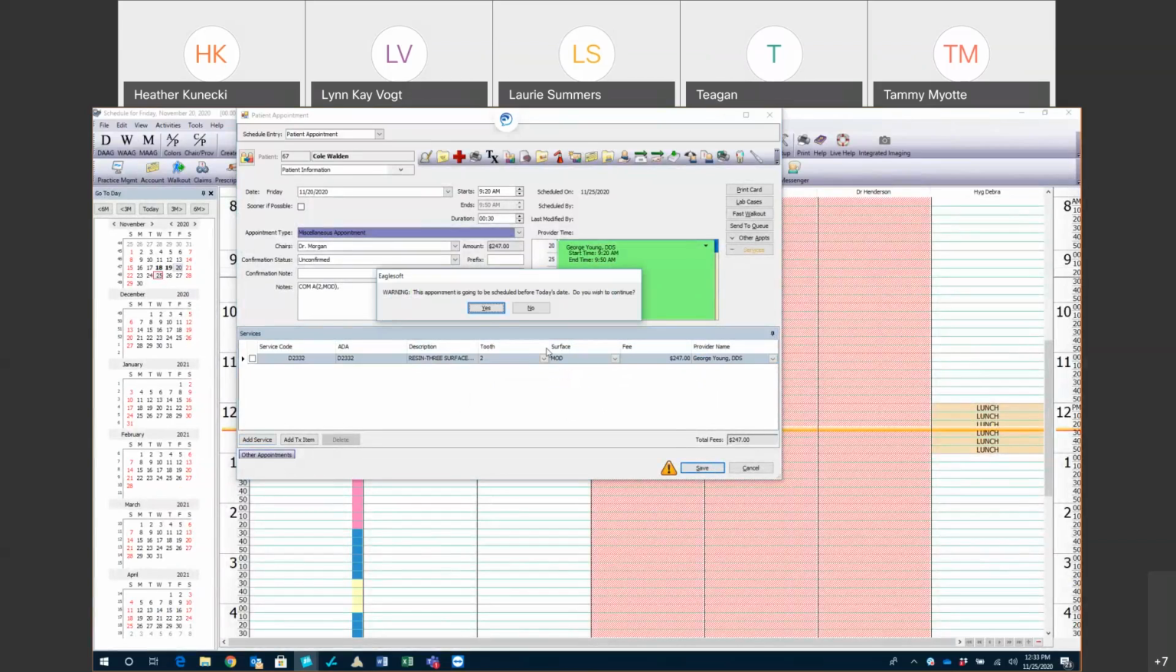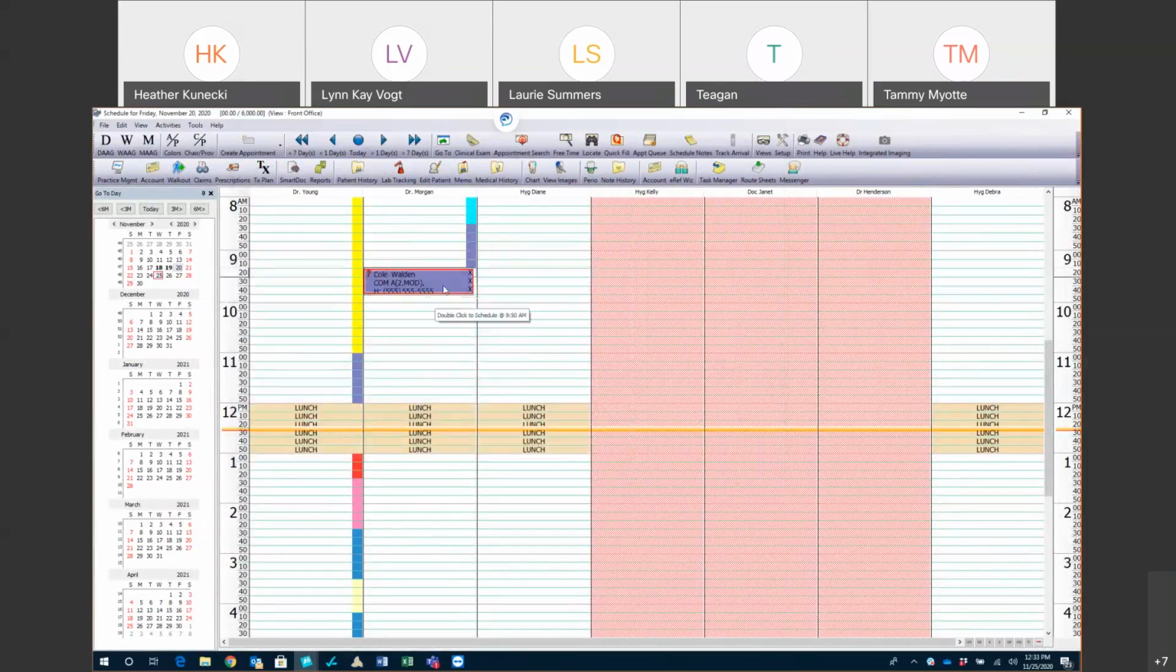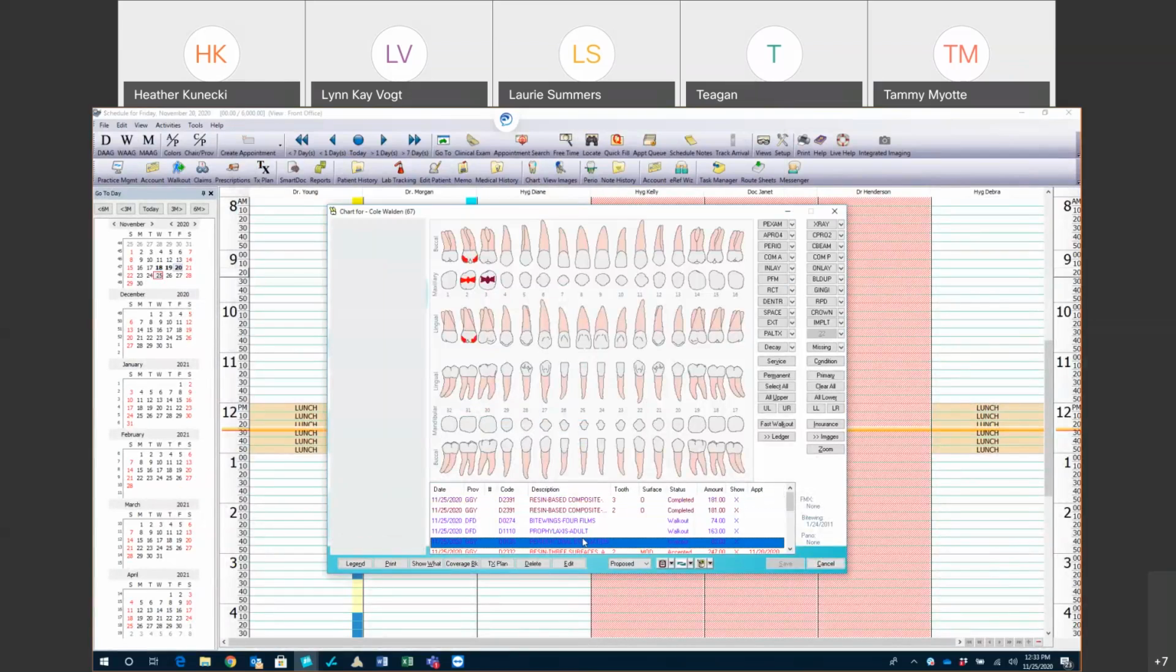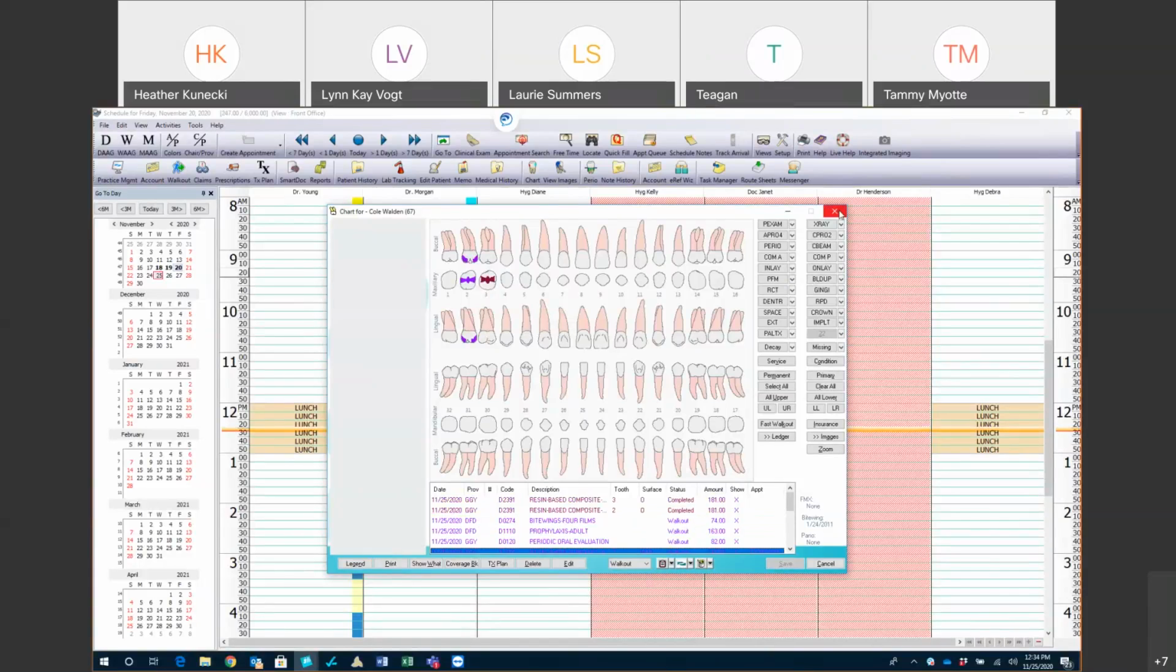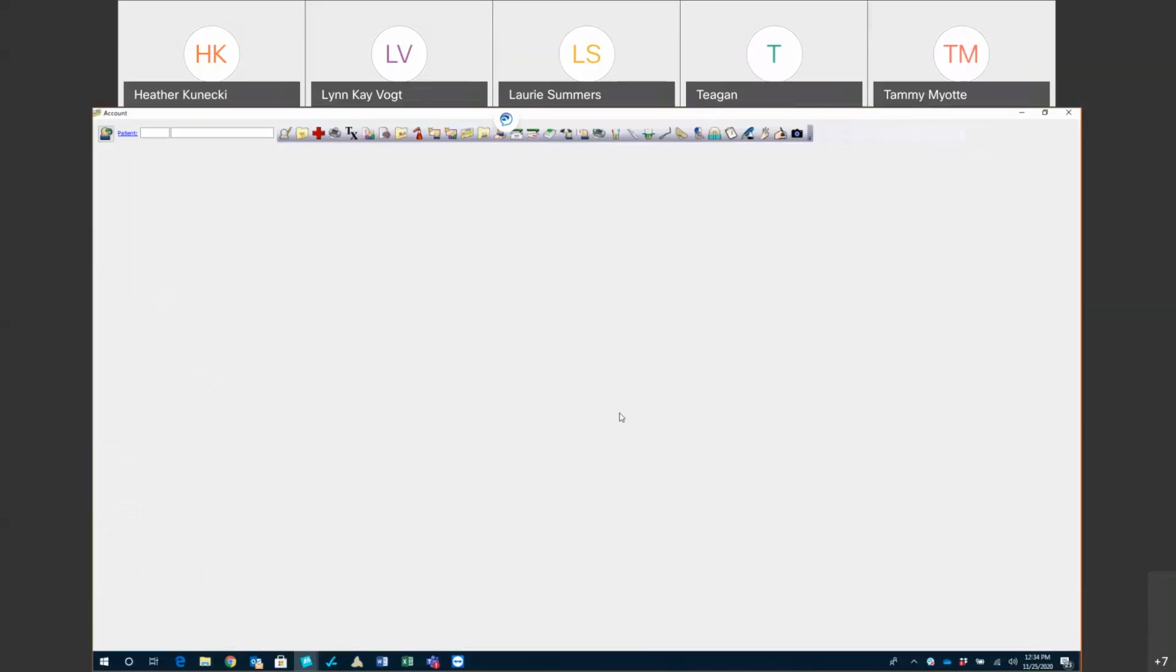I can hit save. Oh, I'm on yesterday's. I'm on the wrong day. Ignore that. So now it automatically put that in there for me and I know what to schedule for. Now when I go into Cole's chart, it changed from proposed to accepted because he's scheduled. So now all you have to do when Cole comes back in, we're all set. We did this composite. I right click, post to walkout, hit save. Front desk goes to walk Cole out for that.